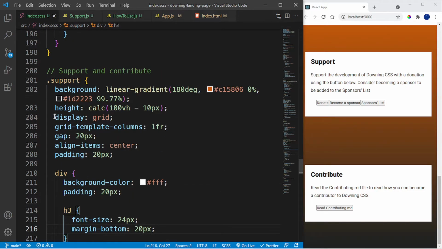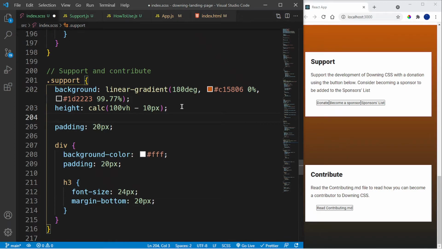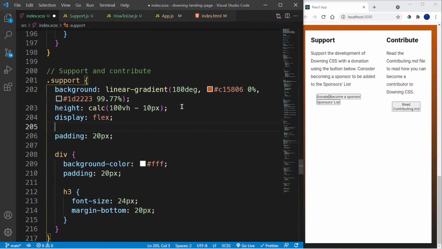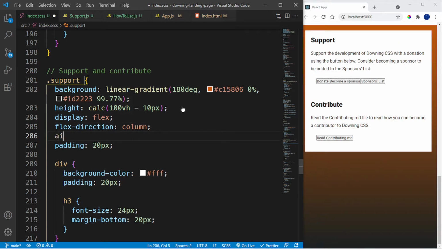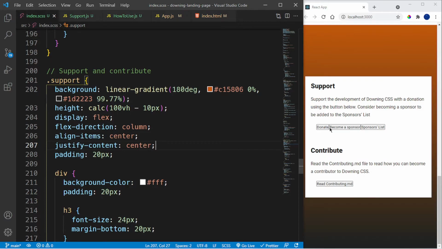And then I don't want this grid anymore because this is looking horrible. So let's say display flex, and then flex direction, set this to column, and then align items center and justify content to the center like so. That is much better. And remember, the reason why it moves to the center once again is because the height here is set to a fixed height of 100 viewport heights minus 10 pixels.